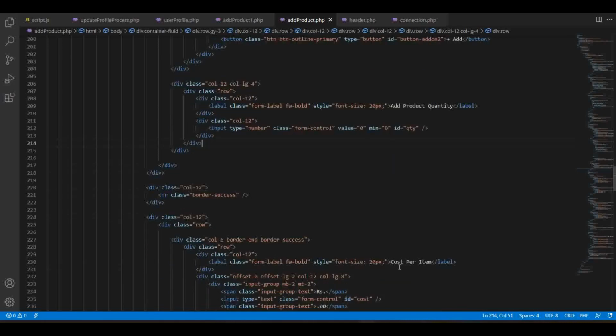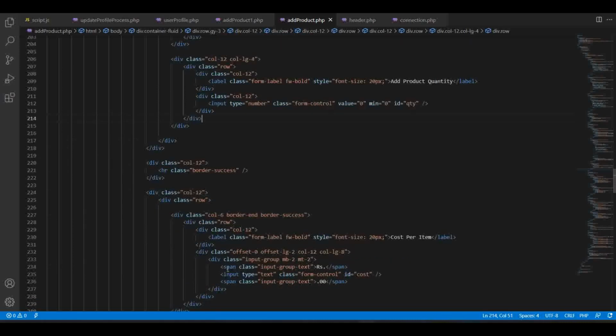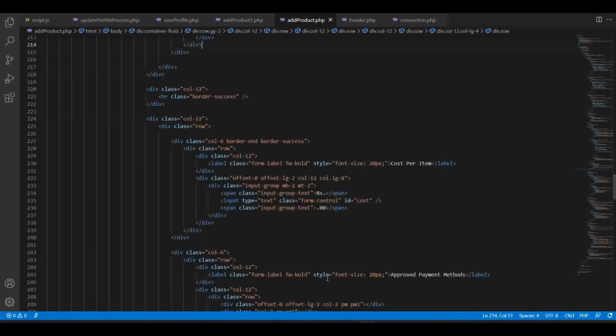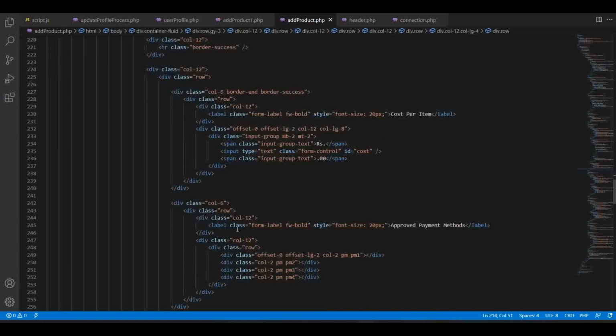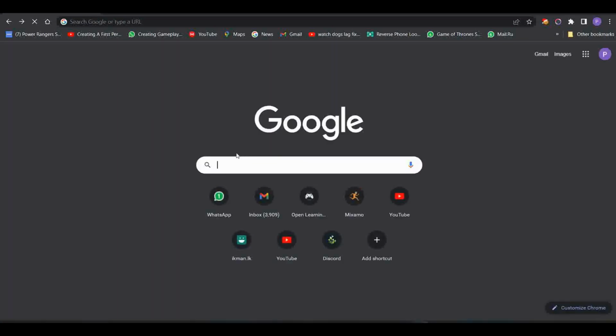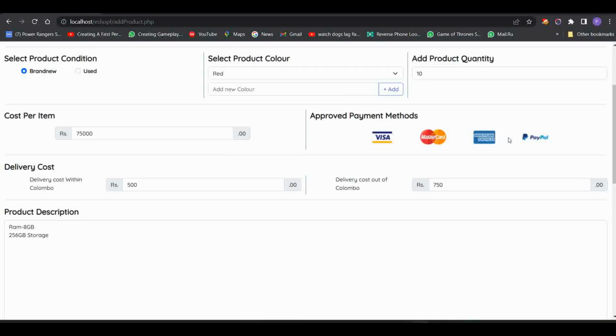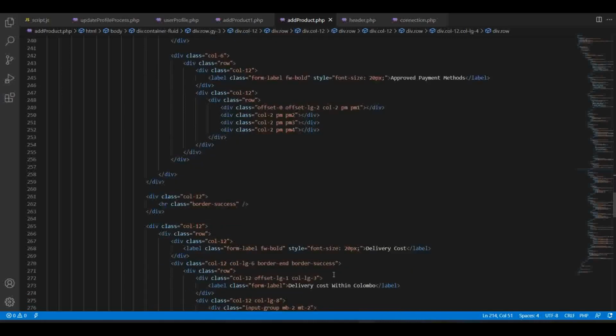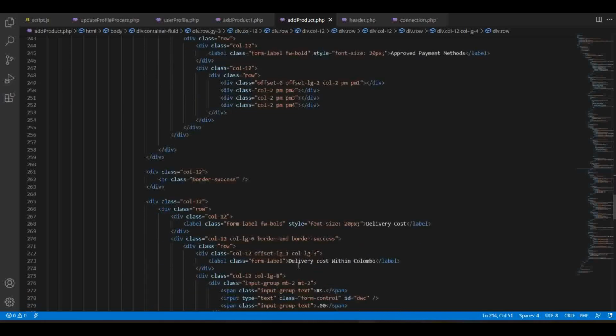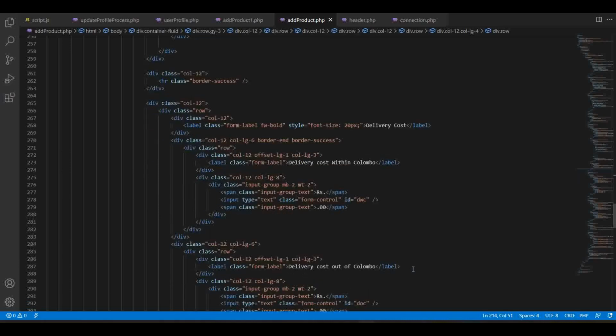And then you have the cost per item label, and you have a span class input of rs and the input type where you can type the required amount, and then another span where you have the cents, and then you have a label called approved payment methods with all the approved payment methods like this, and then you have the label of delivery cost, and below it you have the delivery cost within Colombo and the delivery cost out of Colombo, and both of these have the same span of rs and then the input type for the value, and then the span of rs to the cents.